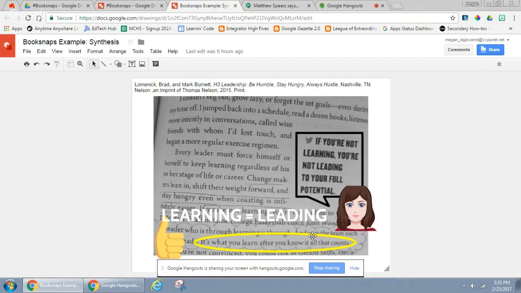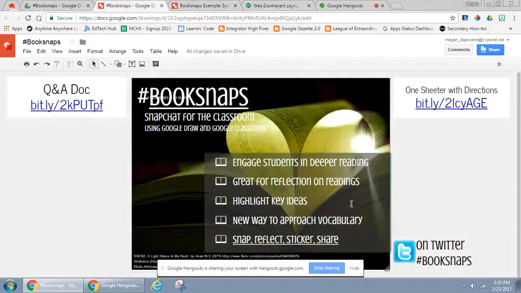I'm going to show you how to have students do that, and we're going to go through some of the steps that you might want to walk them through and how you could guide them to get to some deeper reflection and understanding. Now, a couple of ways you could use this in your classroom.